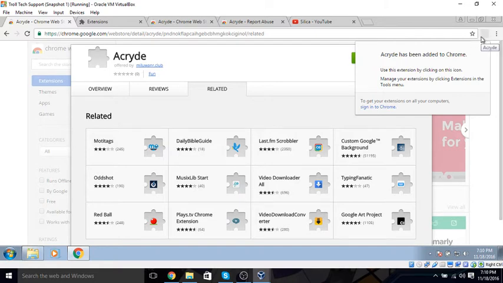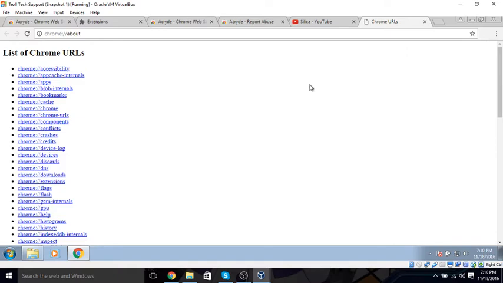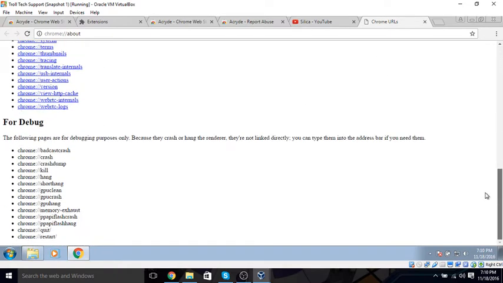Alright, it creates this weird button here. If I click on okay, it just yielded Chrome about.